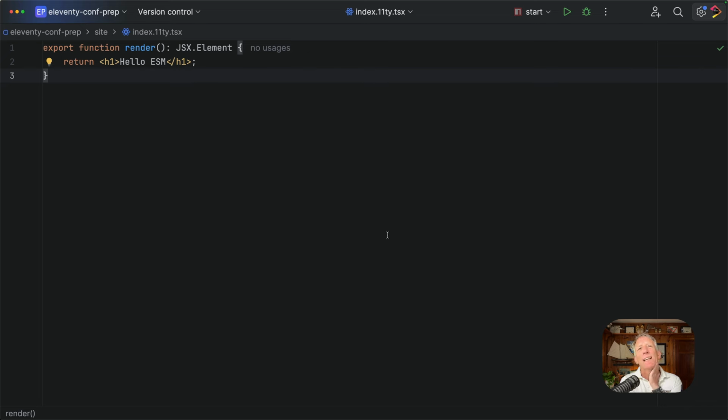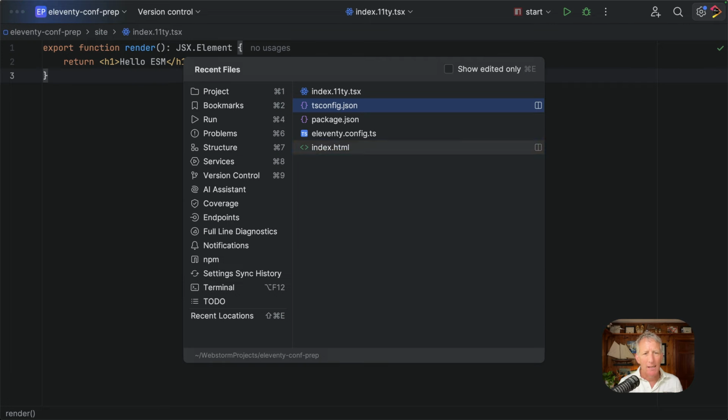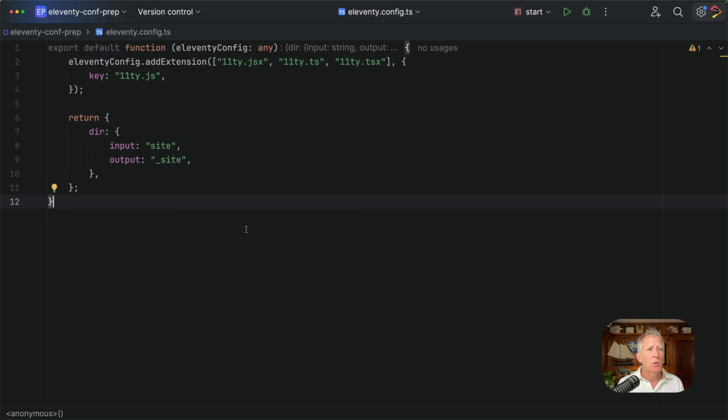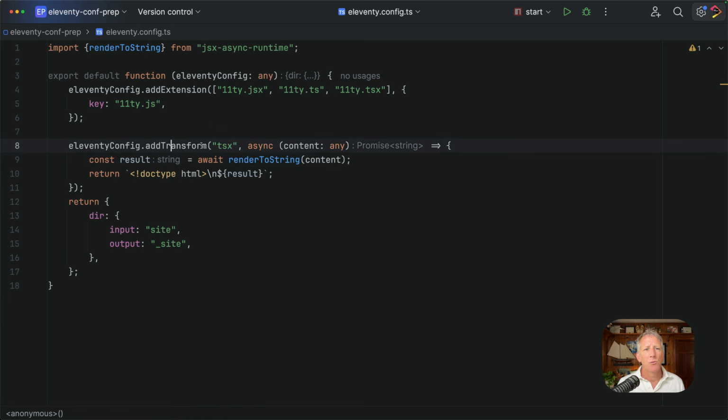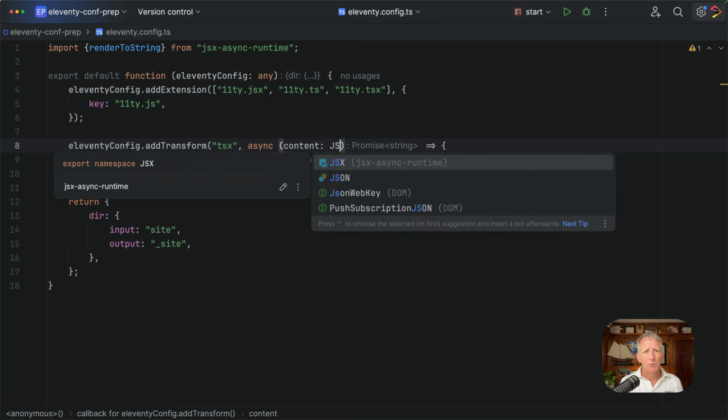So how could I, without having to do anything in every one of my templates, what if I had a plug point where I could tell 11ty, hey, when you get JSX back, convert it to a string using this function? Indeed, we do. We will go in an 11ty config file, and there's a plug point for adding transforms. And this is the heart of the matter. I will add a transform whenever it sees a TSX thing. It's going to be passed the content. The content is a JSX element.